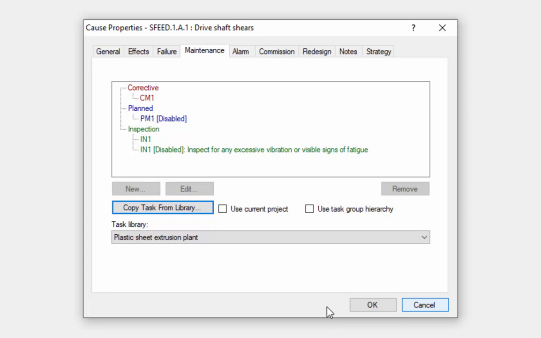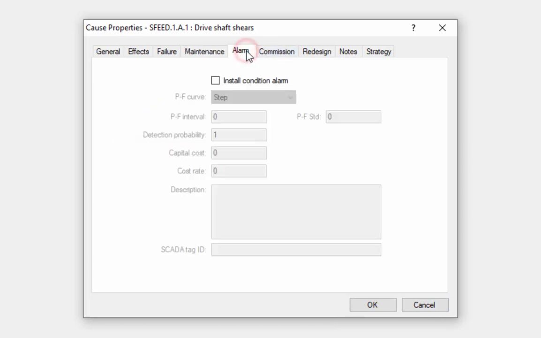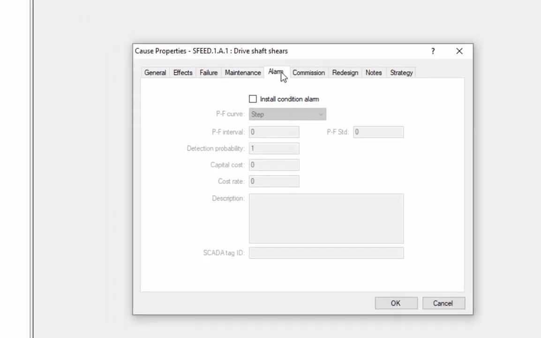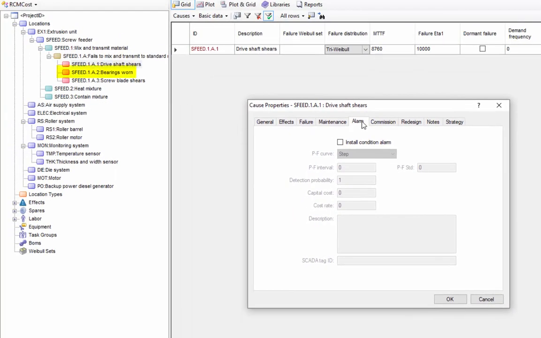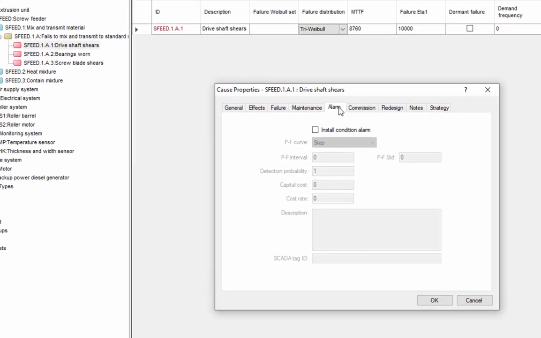Let's take a look at the last few tabs in the Cause Properties dialog. The Alarm tab allows me to specify that a condition alarm is installed on this asset. The condition alarm functions similarly to an inspection task. That is, it can detect imminent failures before they occur. We can specify a PF interval and a detection probability as we could for the inspection tasks. We can also specify the capital cost and the cost rate for having the alarm installed. We might use this, for instance, for the bearings worn failure mode over here to indicate that there might be a vibration monitor installed that indicates when the bearings are starting to break down.